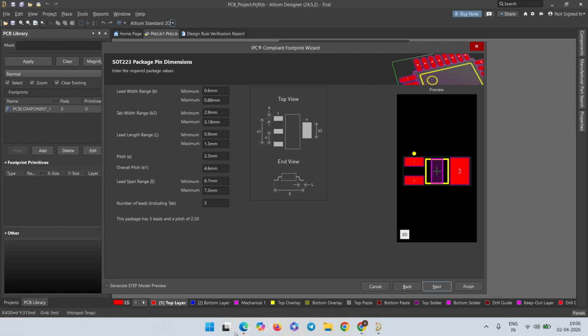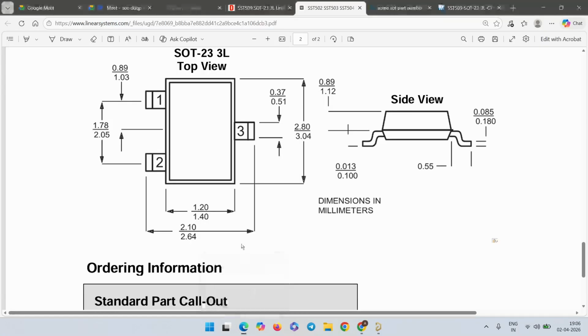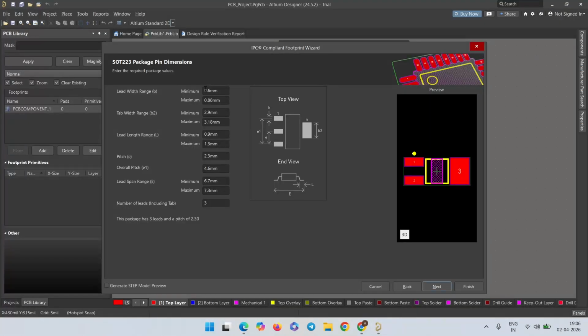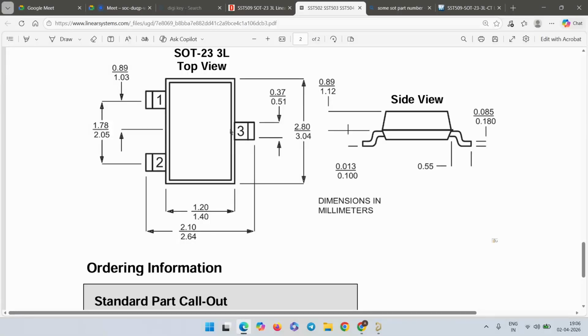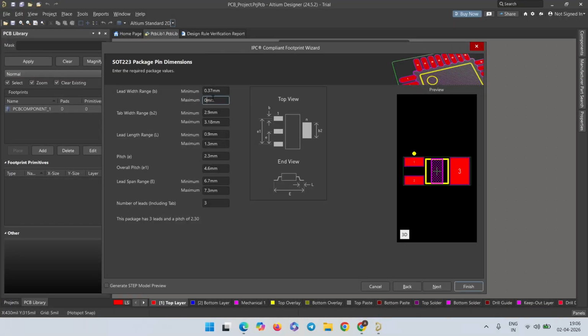So let us see the data sheet. The width of the single pin is denoted as 0.37 as a minimum. Okay, please enter 0.37 for the first pin, and the maximum looks like 0.51. Okay, 0.51 mm.